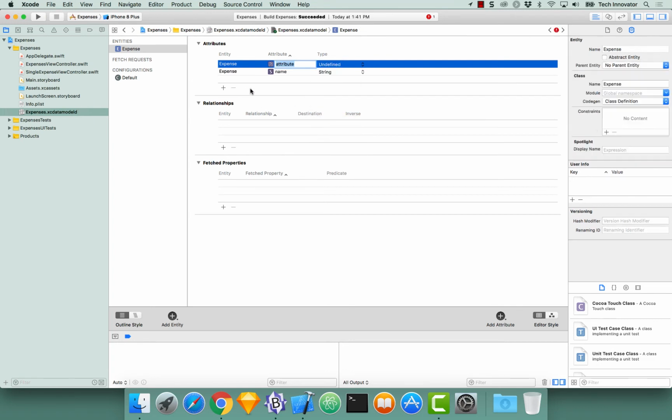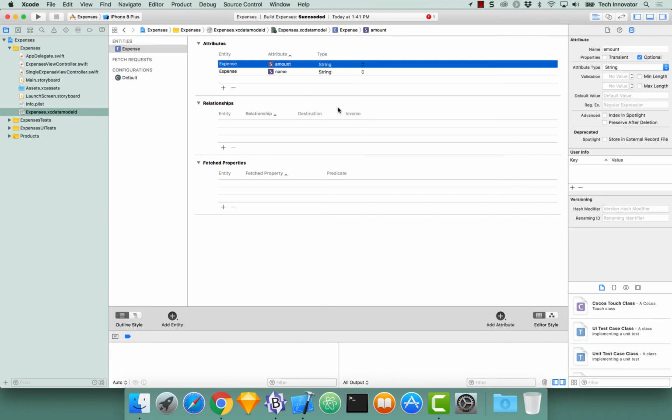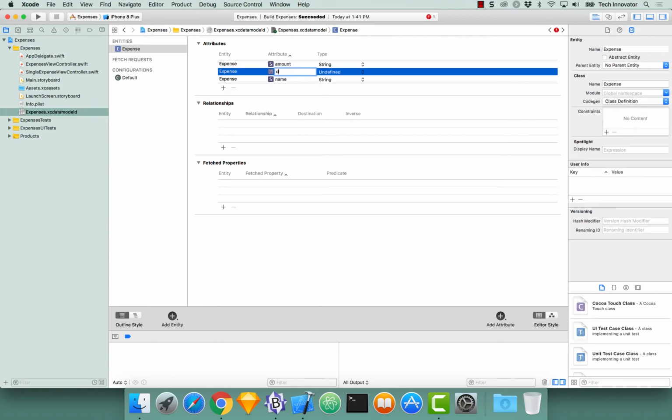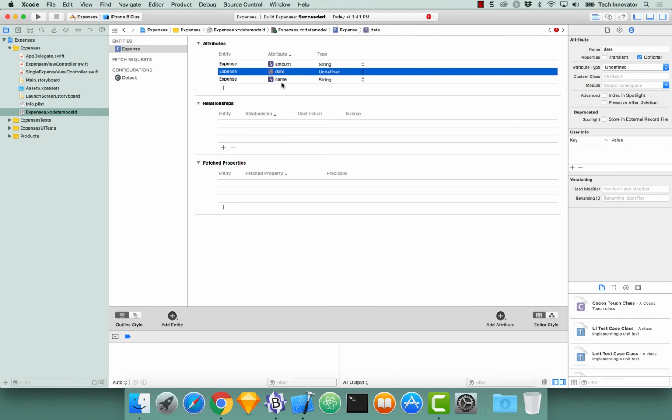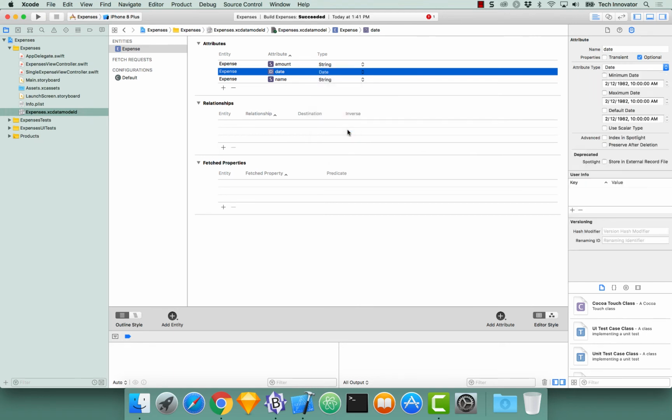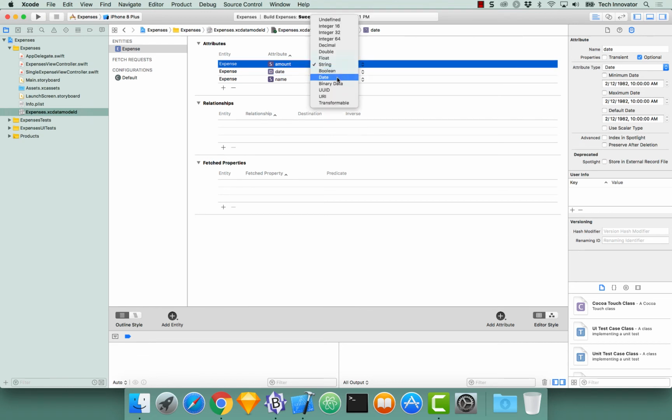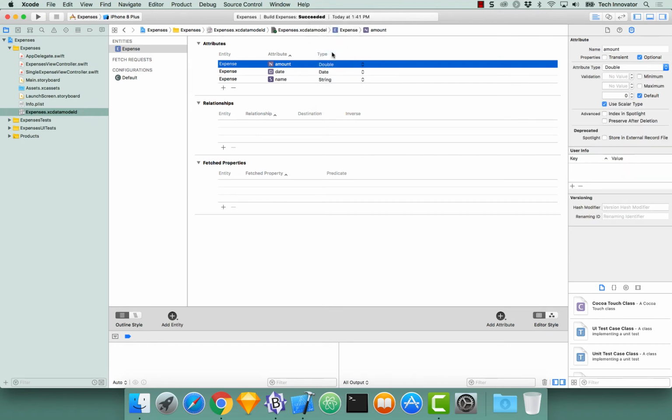Let's repeat the same thing with amount, and this type is going to be string as well. The final attribute that we're going to add is for a date. The attribute's name is date, and the type will be date. I have a question. What's up? The amount, shouldn't it be a float or a double? We can do a float and a double. I was doing string ultimately because we were getting it from a text field, but double actually makes 100 times more sense.